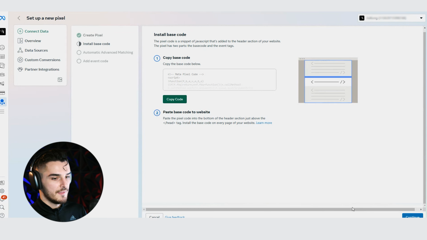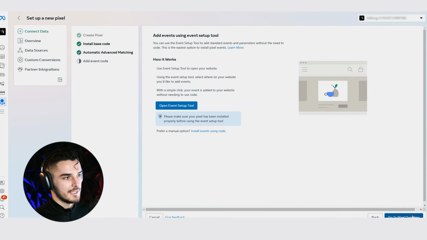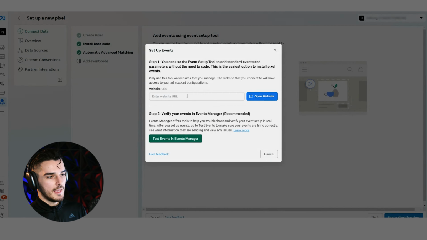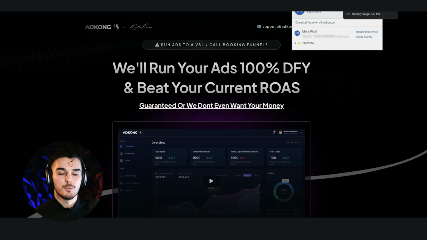So after we've done that, we're going to come back, hit continue, turn on advanced matching, and hit continue. And if you want to use the event setup tool, you can. Again, I think it's fairly complicated and unnecessary when you can use a tool like AdCong that tracks all of the conversions and sends them back to the ad account for you. Okay, basically, we're just using the Meta Pixel to track page views for retargeting. But when it comes to conversion tracking and training the AI, we completely rely on AdCong.